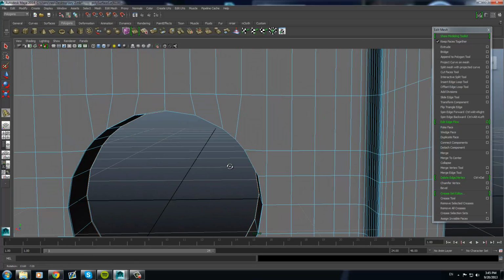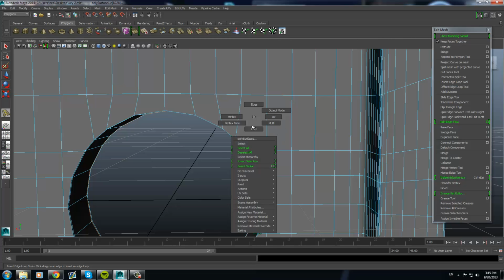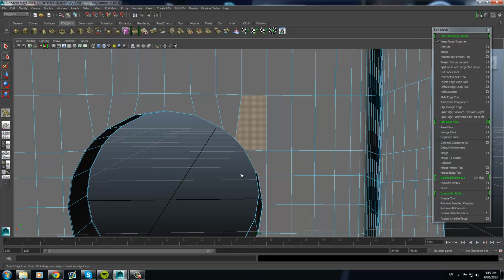But the problem here is that we need to turn this face here, this 5 vertices face, into a 4 vertices face, and therefore you will need to use the interactive split tool or the merge vertex tool or delete something here. Now, it deserves a little bit of thinking.